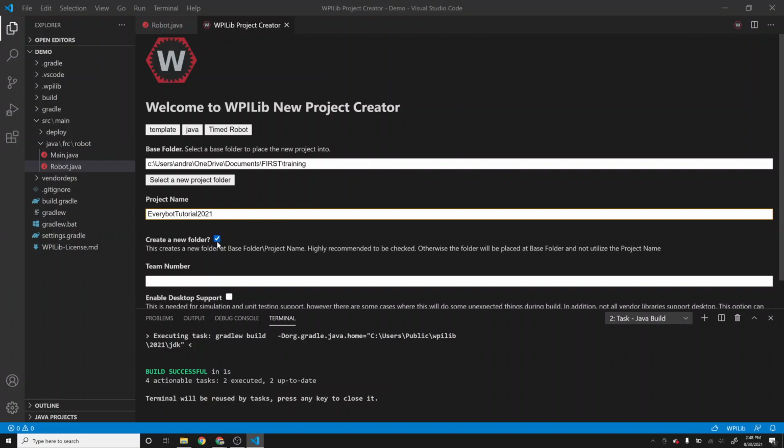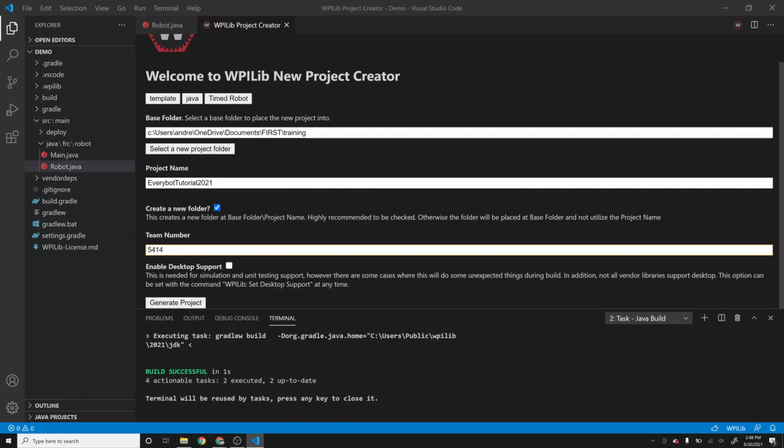We pretty much always want to have this check mark to create a new folder. And we're going to put our team number as 5414. Because we are doing simulation, we're going to enable desktop support and then generate project.